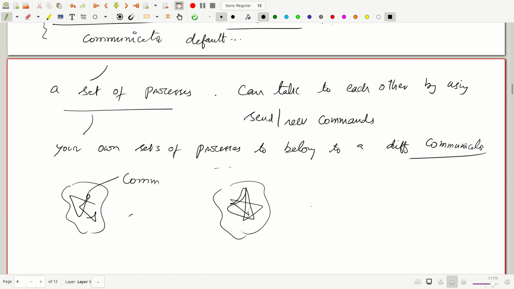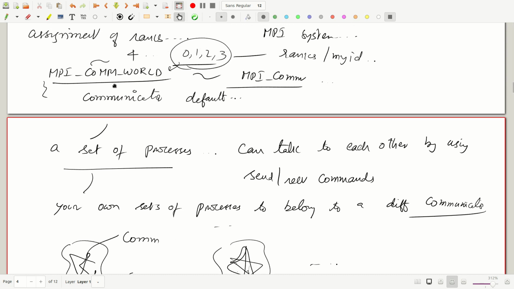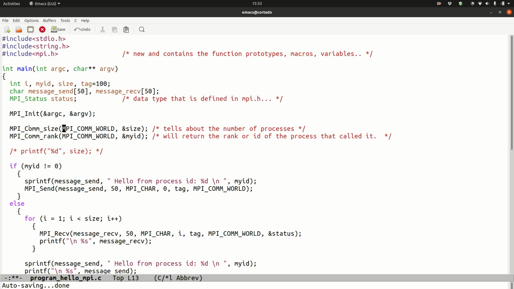We will probably talk about this if there is an instance, but as of now we can say that MPI Comm world is a default communicator provided by the MPI system, and it contains all the processes that we have within the program. Then what we notice is that we look at MPI Comm size and MPI Comm rank here. So that is what these two function calls are about.